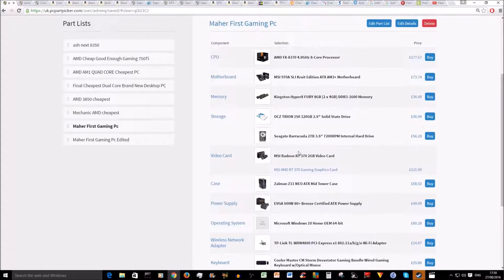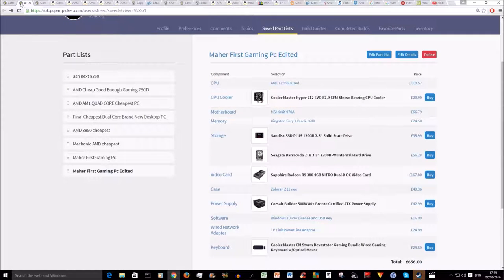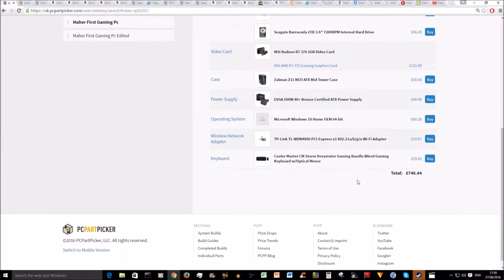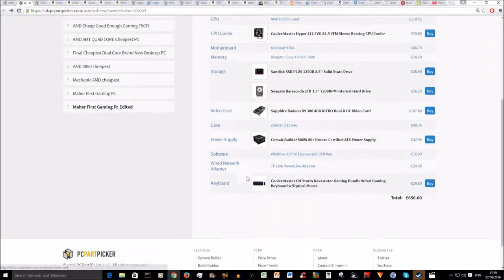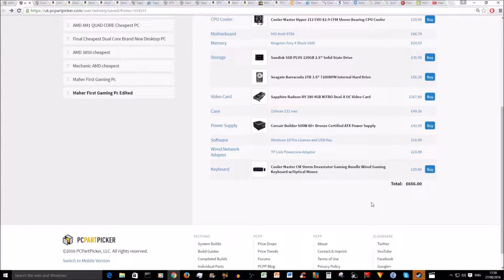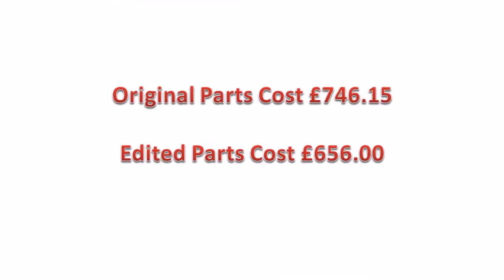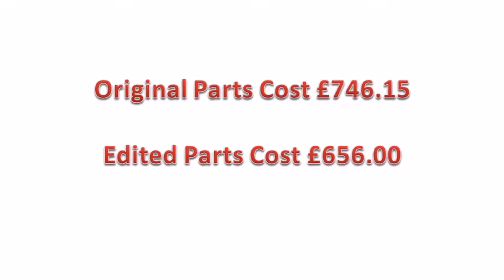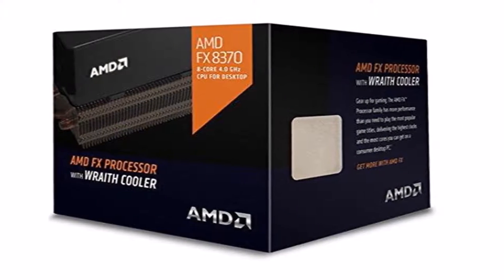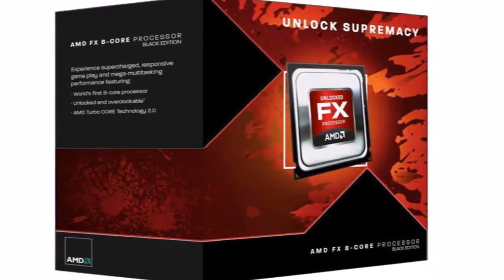Now, the total that he chose came to about £746.44, and the one I chose came to about £656. That leaves him plenty of room to consider other features. So there you have it, guys. This was my build guide on how to find better components for a lower price, so it gives you a lot of room to play.